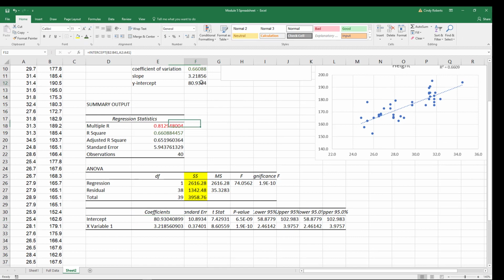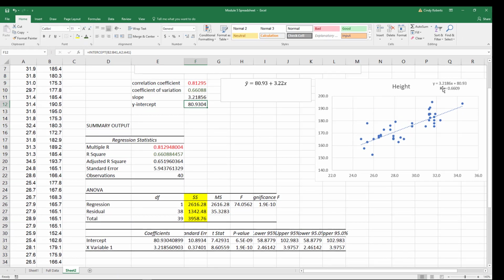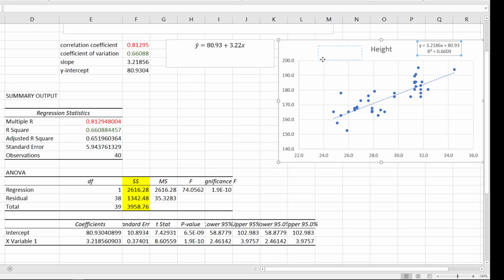All right, another thing to notice is look at this. This is that value, which is also on my graph. I'll move you over here so we can see you. So that's the 80.93. So that's my intercept. And then there's my slope.